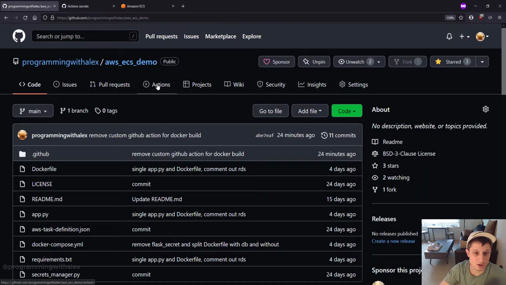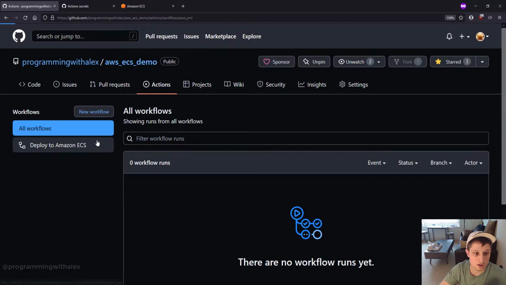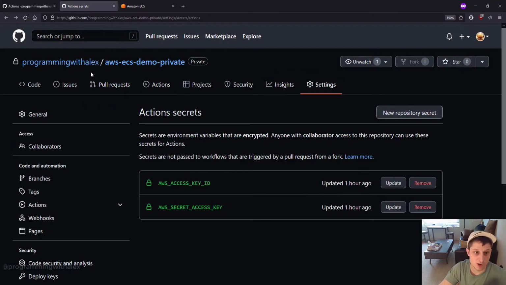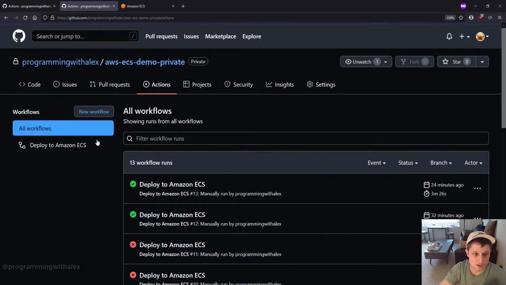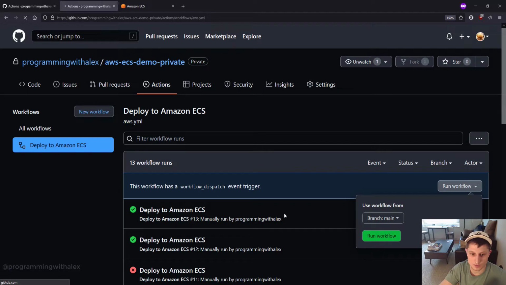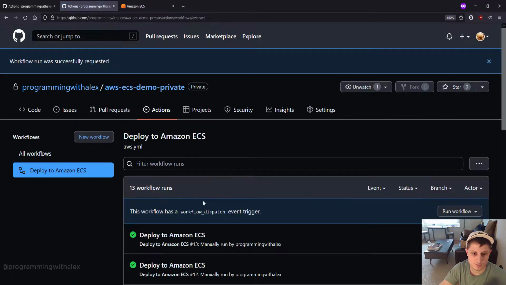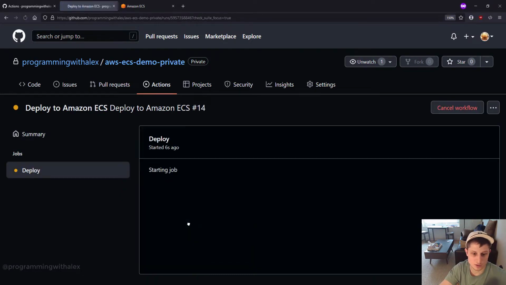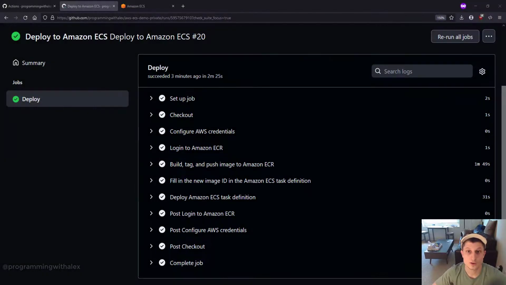After you do that, you can open up the repo, which will be right here. Go to the Actions tab, deploy to Amazon ECS, and run the workflow. I have all my configurations in my private repo, so I'm going to go there. I go to Actions, deploy to Amazon ECS, and run workflow. Go ahead and refresh the screen. You see it running. Click into it. And then you see it running. Okay, it just finished running.